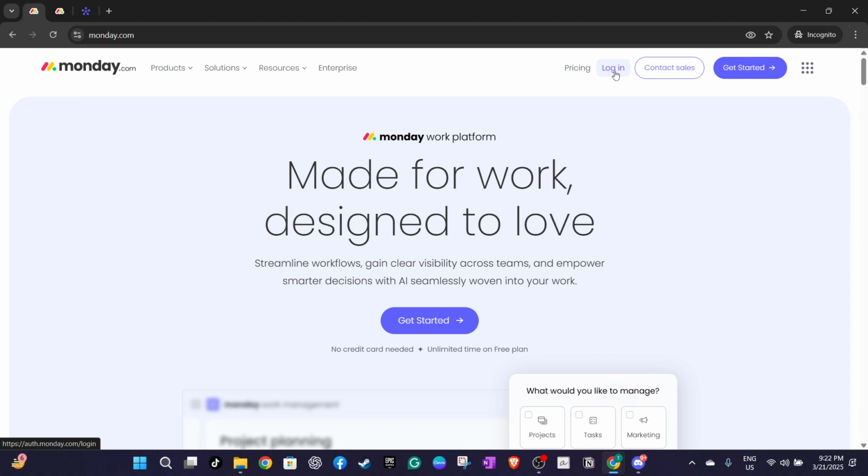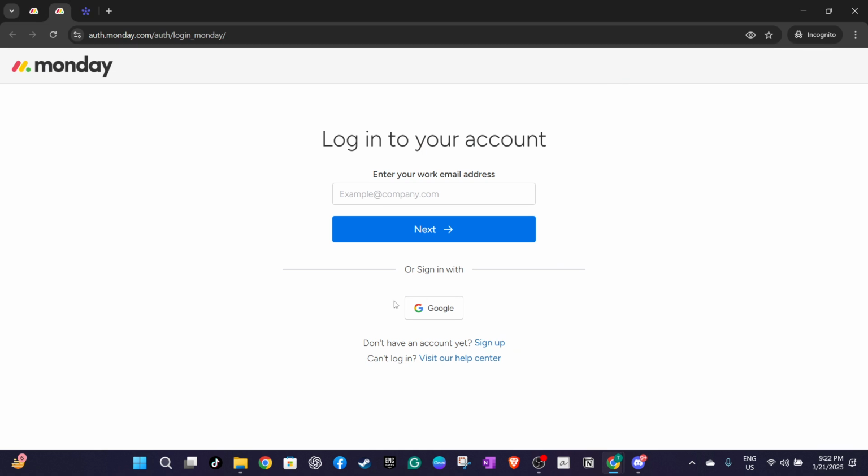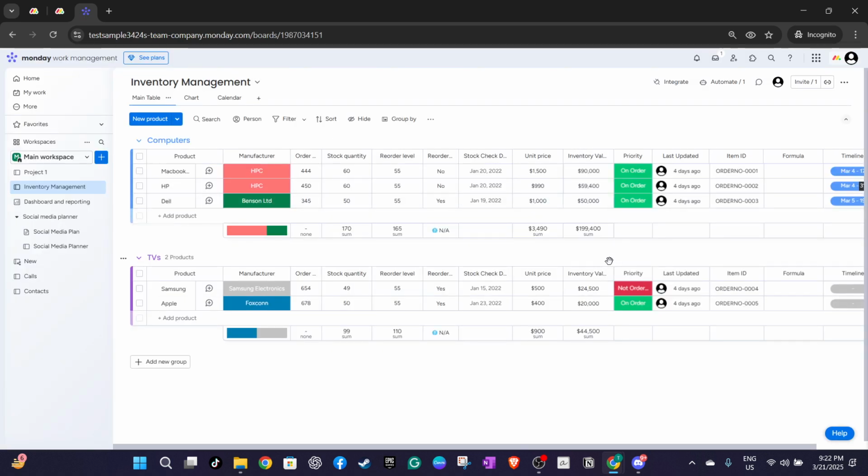If you're signing into monday.com for the very first time, you'll be prompted to log in using either Google or an email that's connected to your Monday account. Follow those prompts and you'll be ready to go. However, if you've already logged in before, then clicking that login button will take you straight to your Monday workspace, saving you a bit of time.